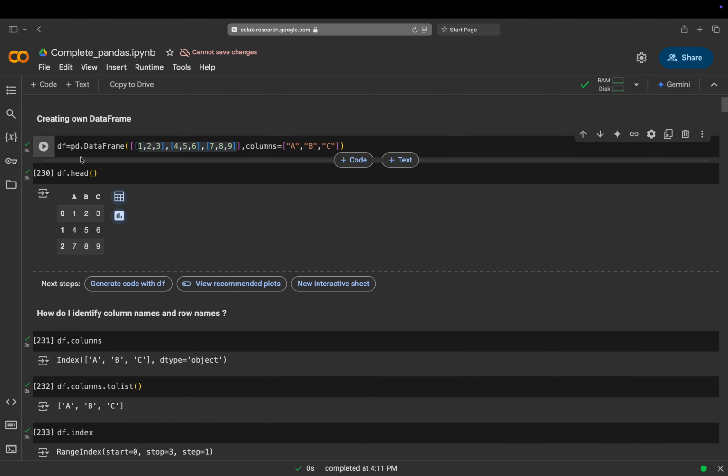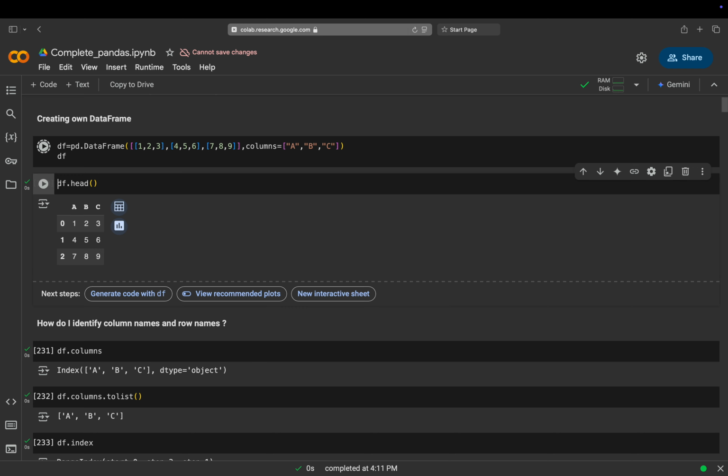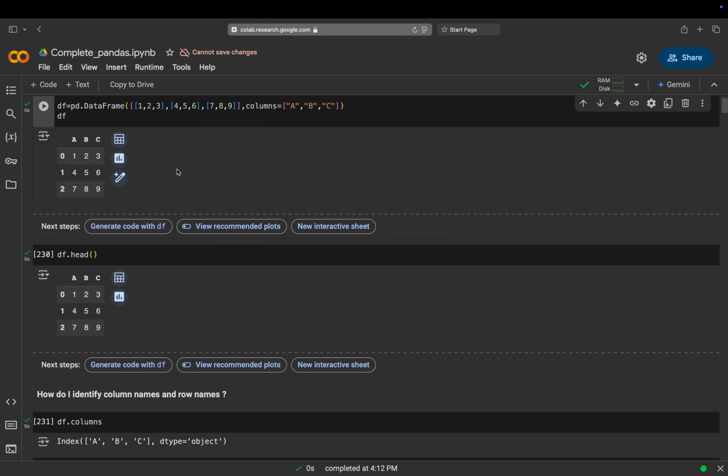Okay, so see, here we are passing three rows, that is 1 to 3. Then again, the second row is 4, 5, 6. The third row is 7, 8, 9. And columns are three: first column, second column, third column. And if you want to rename the column names, we can do it by columns equal to this. So yeah, if we print our df also, we'll get our data frame like this.